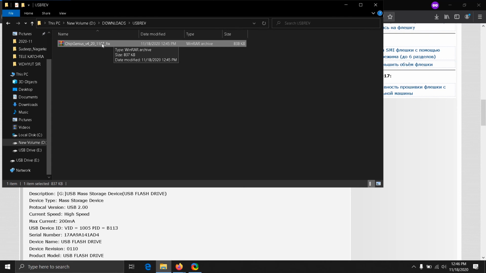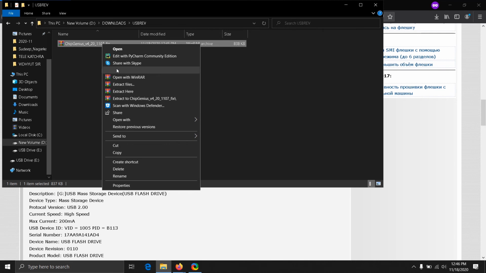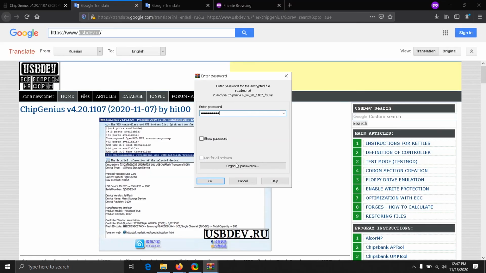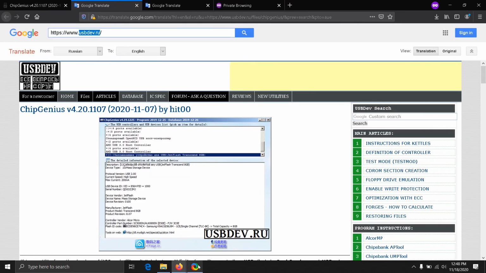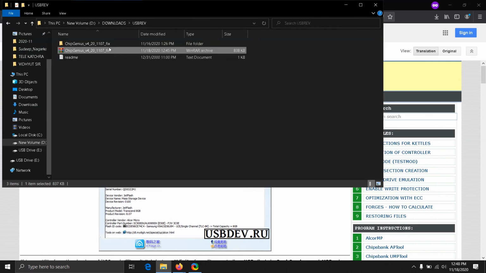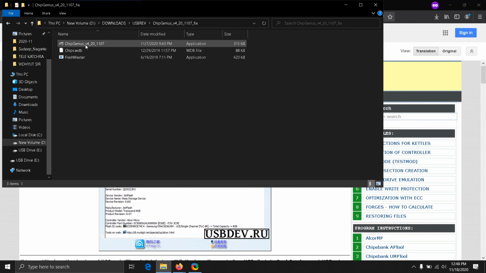After it's been downloaded, all you have to do is extract it in a folder. If it asks for a password, it's usbdev.ru. I have extracted the file. You will find this ChipGenius application. Just launch it.